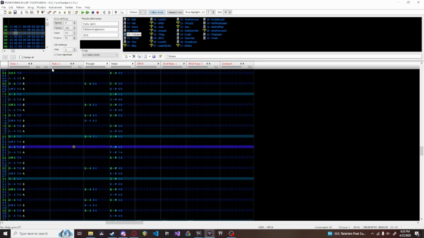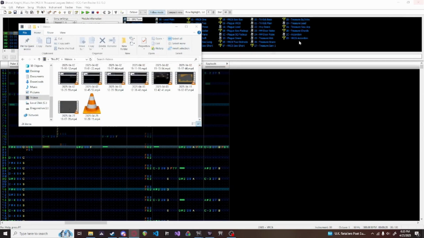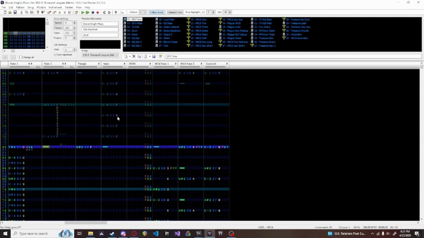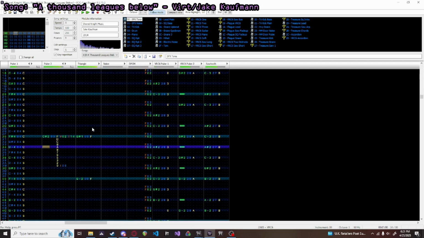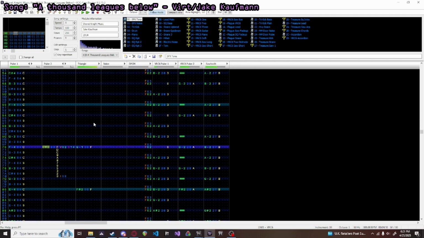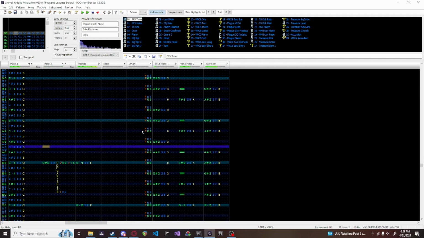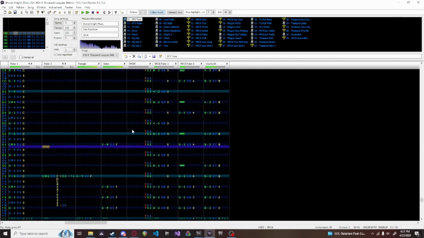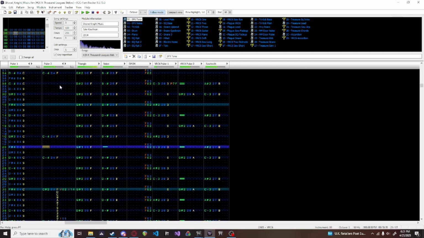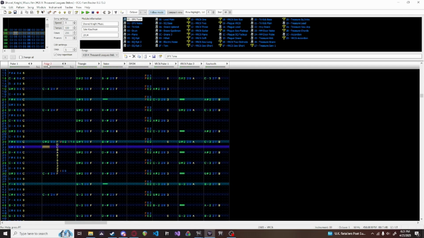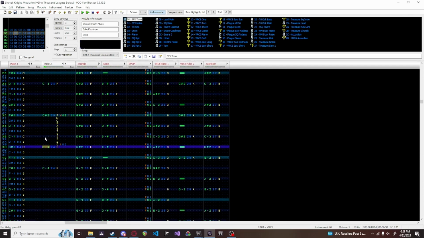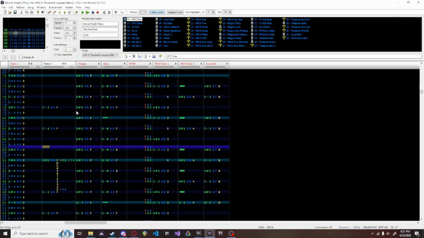Pulse waves can also be used for percussive stuff. They're used in the Shovel Knight soundtrack in 1,000 Leagues Below. This is the triangle kick. It also uses some metallic stuff here. This is done just by cutting a high-pitched note really quickly.